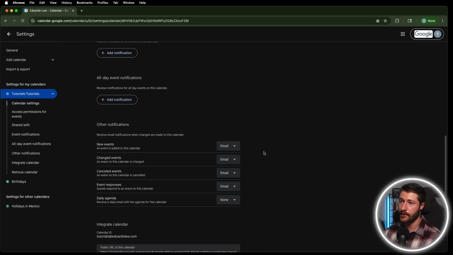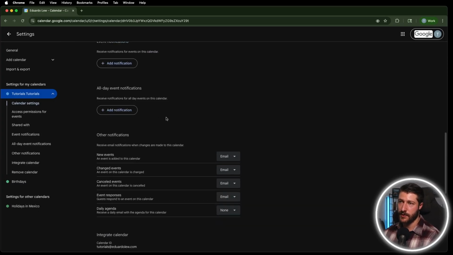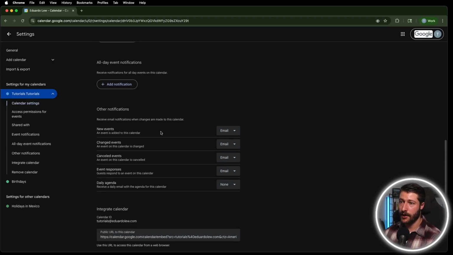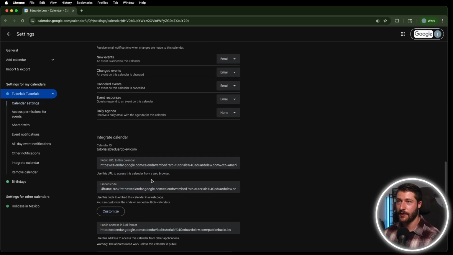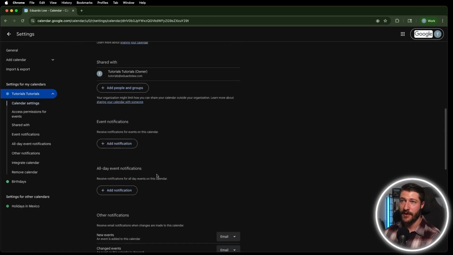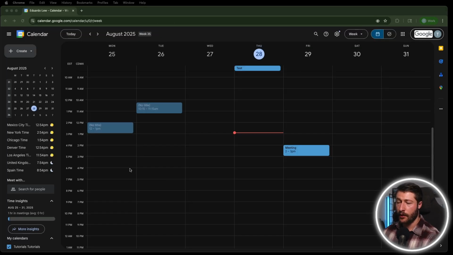If you want to be notified through email or you don't want to be notified, I do leave this on so that it lets me know through email, especially for events where I'm meeting with other people, if there were any changes, cancellations, or something like that. And the rest of the stuff, I don't think any of us need, so we don't have to worry about it. But that's pretty much how you set up the calendar.